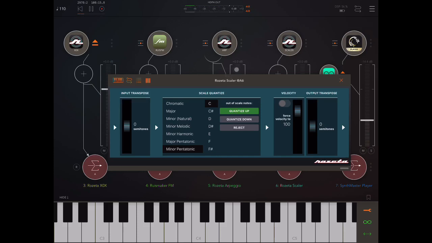So the notes in this scale, just for the sake of illustration, it has C, an E flat, an F, a G, and a B flat, right? But say you didn't know that. It wouldn't really matter as long as you're going through Scalar. We can just put in anything here. And it's never going to go out of scale.